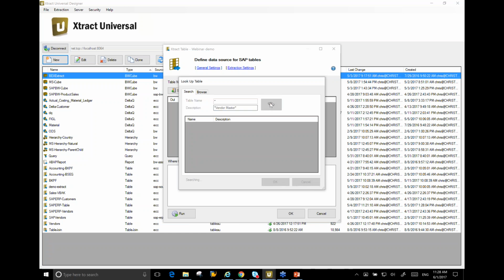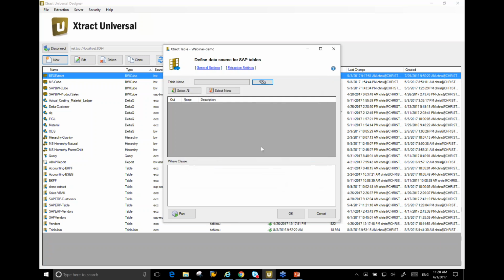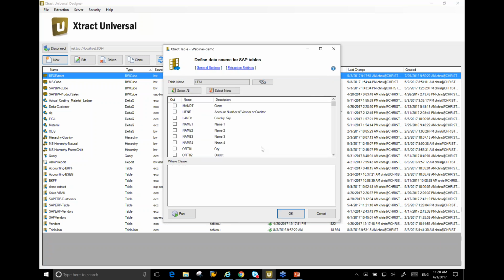Let's say if I want to create vendor master data outside of SAP, I can search for this, and the tool will come back with a list of tables that have the description vendor master in them. So let's choose this one, table LFA1, general vendor master data. I will now get a list of fields in that table, and I can be selective in what I want to bring outside. Let's, in this case, choose, for instance, the vendor number, maybe the country key, name, city, and maybe the postal code. You can also apply a where clause that allows you to filter the data set.